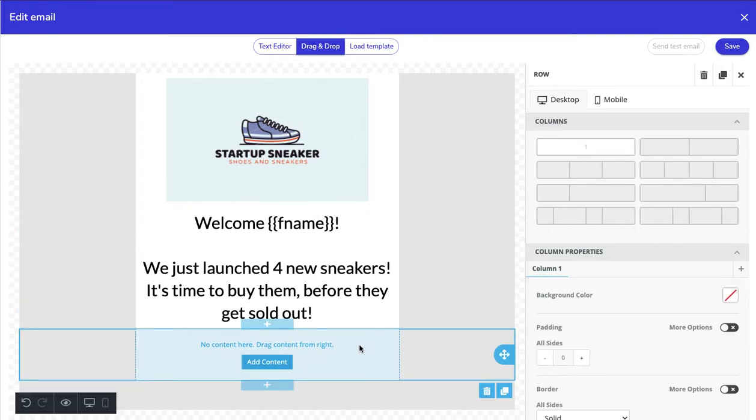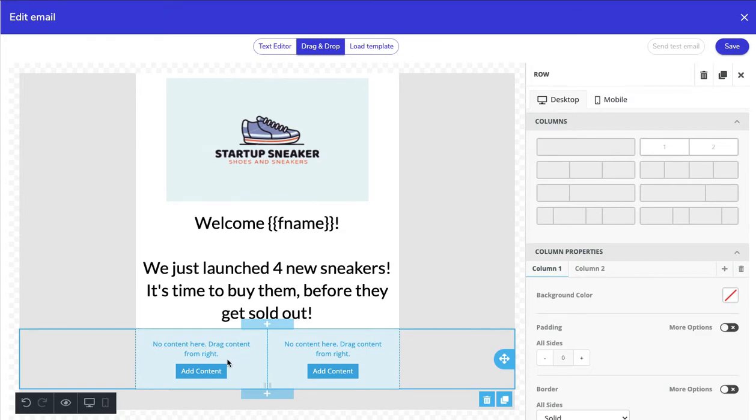Now what we're gonna do is showcase our products, right? So we need multiple columns for it. So that is how we'll design it. So we're gonna select two columns over here, and on the left hand side column we're gonna have the image, and in the right hand side column we're gonna have the title and the description of the product, right? So let's begin.